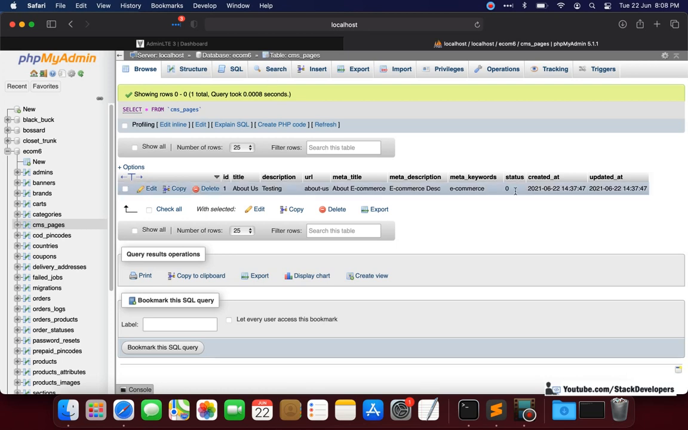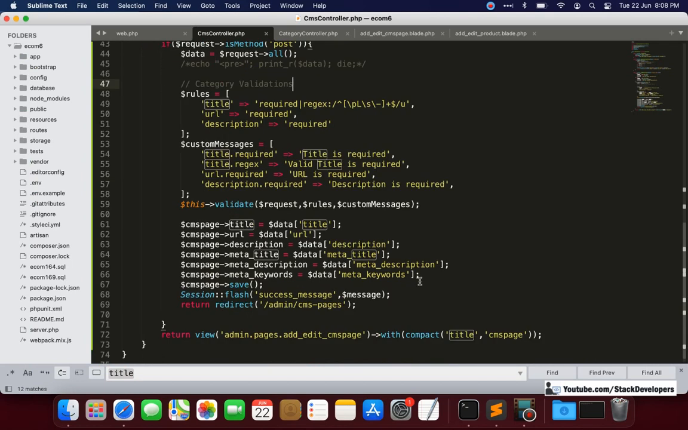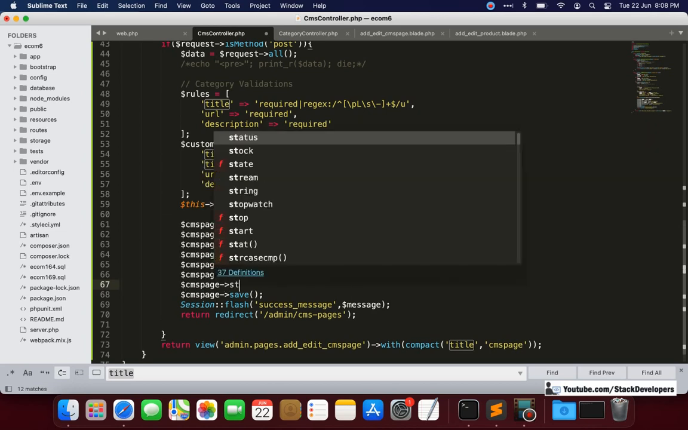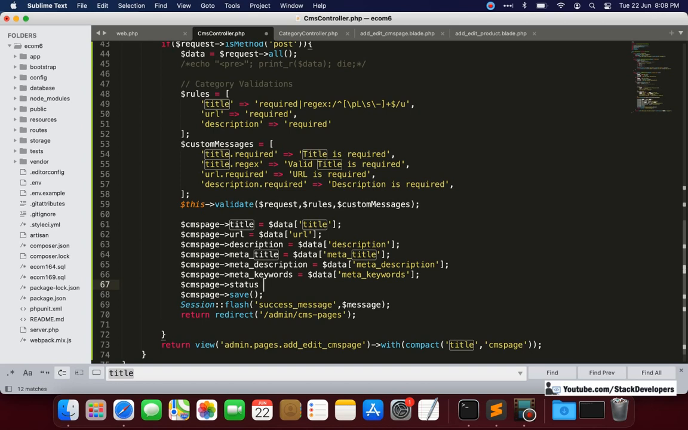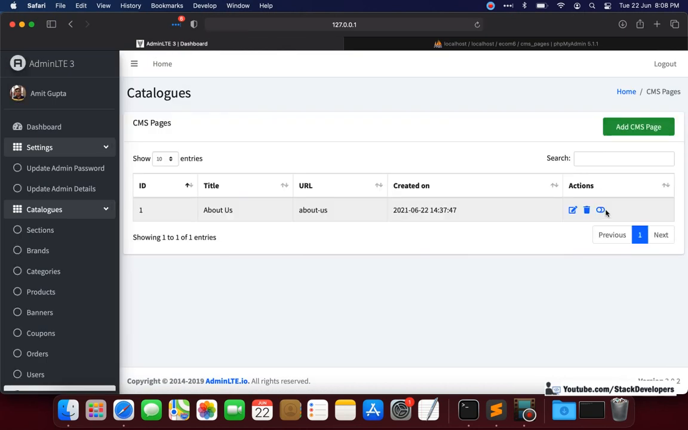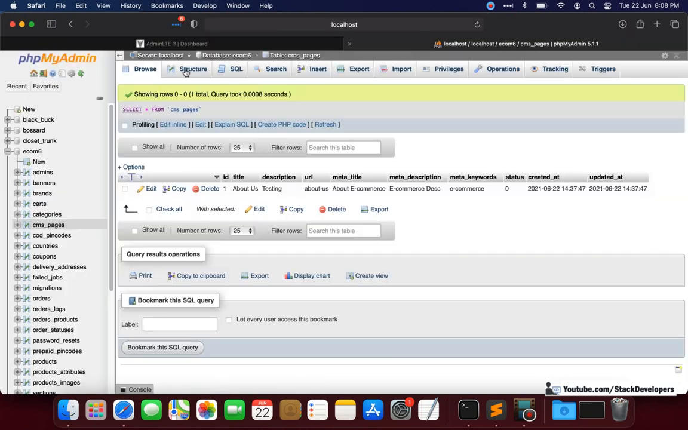Okay, so see, the status is 0. We can add the status as 1 initially. Status by default we can set as 1. Okay, but even then we are able to update the status from here, and here you can see now status is 1.